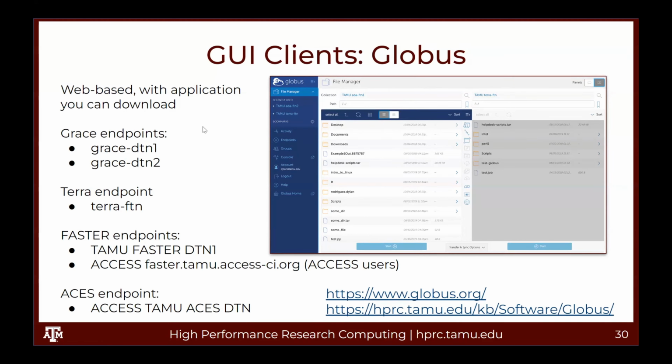There are many endpoints that are available that you can use on Globus. For Grace, we have Grace hyphen DTN1, DTN2, Terra FTN, FASTER has TAMU FASTER DTN1, and also through ACCESS, and ACES has just ACCESS TAMU ACES DTN. So these are the endpoints that are available that you can use for file transfer.